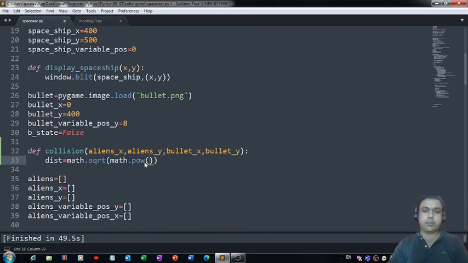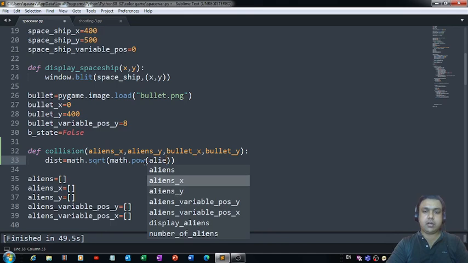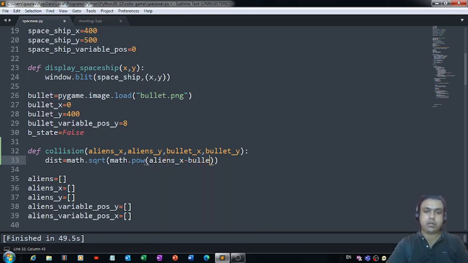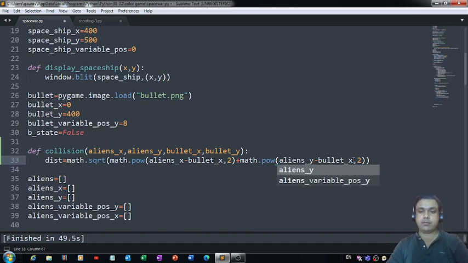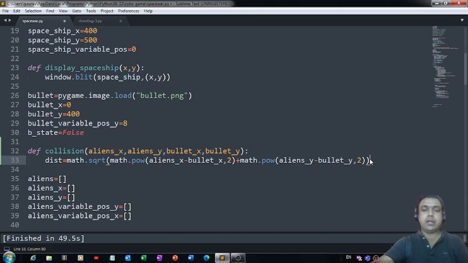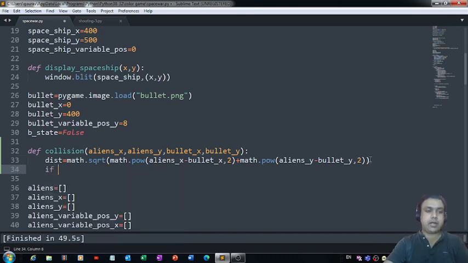So pow is for power, and alien underscore x minus bullet underscore x, and then we can place a comma and we need to square it up also. Similarly, we can copy this entire thing and add this whole thing over here. Now the only thing that we have to do here is replace this x with y like this, right? So that's how we'll be able to calculate the distance in between the bullet and the alien sprite.